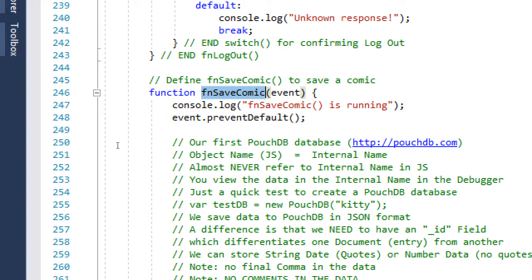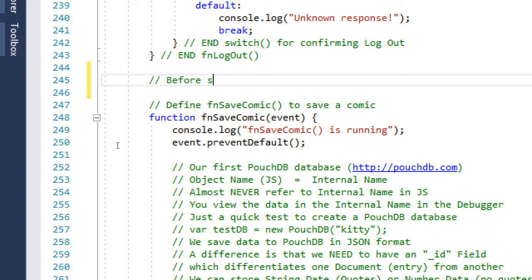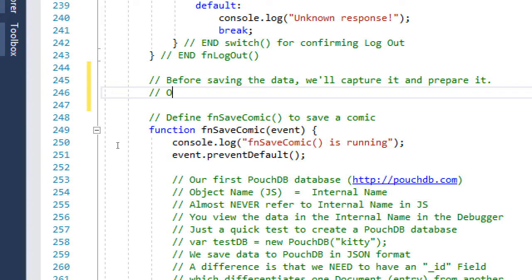So actually, we're going to back up and create another function to prepare the data. Once the data is captured and prepared, then we'll save the data. So let's back up before that, and we will say, before saving the data, we'll capture it and prepare it. For example, omitting certain, what do you call that word, like a participle, or like what's it called in grammar when you have the article, I guess. Okay, so omitting certain articles of a title.